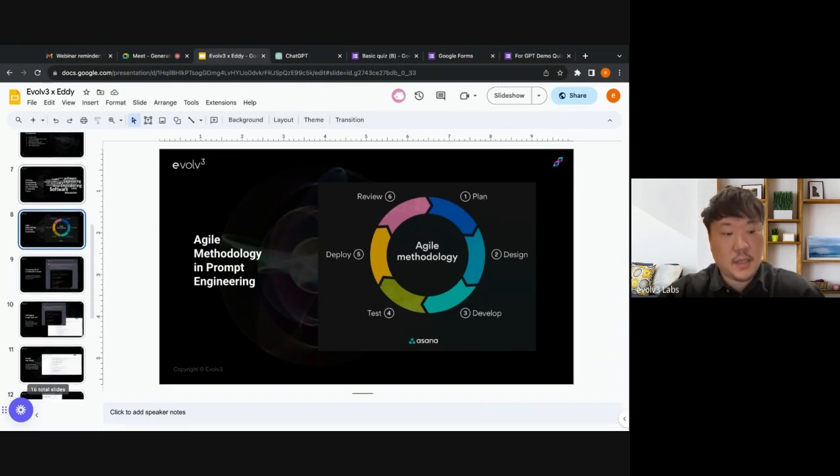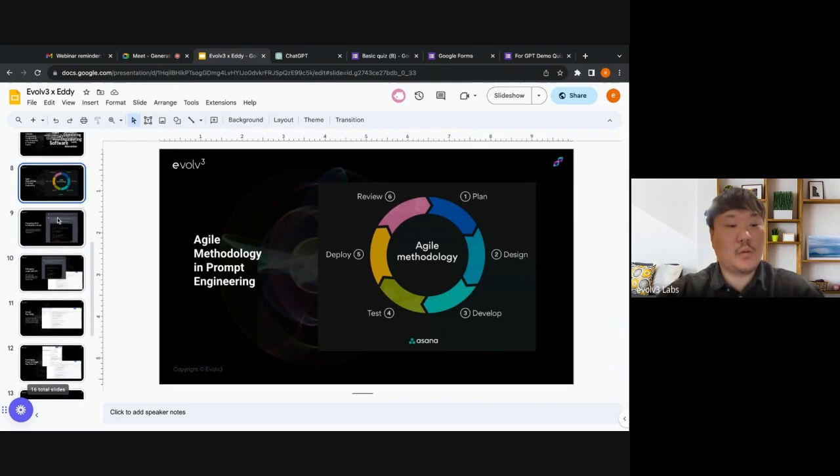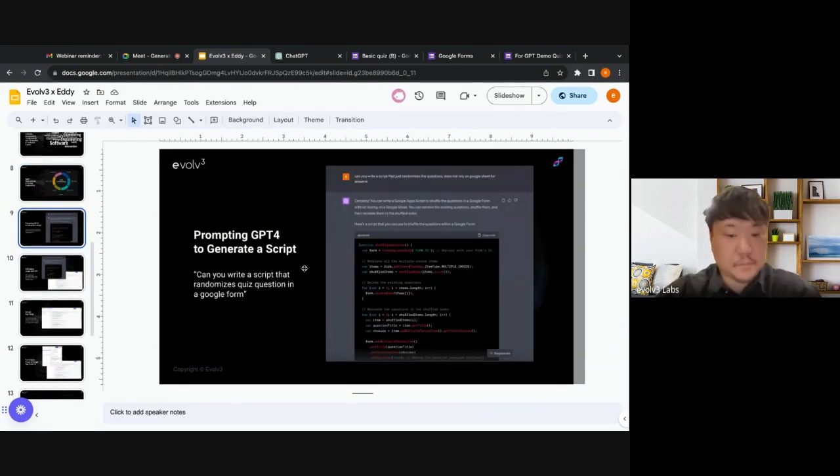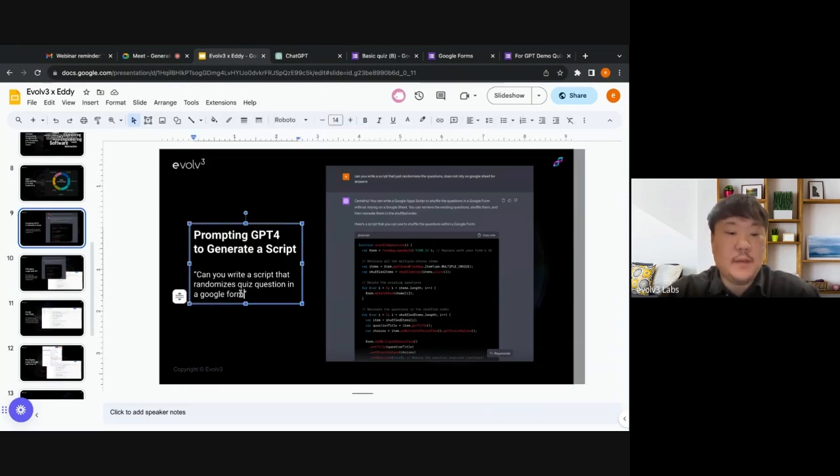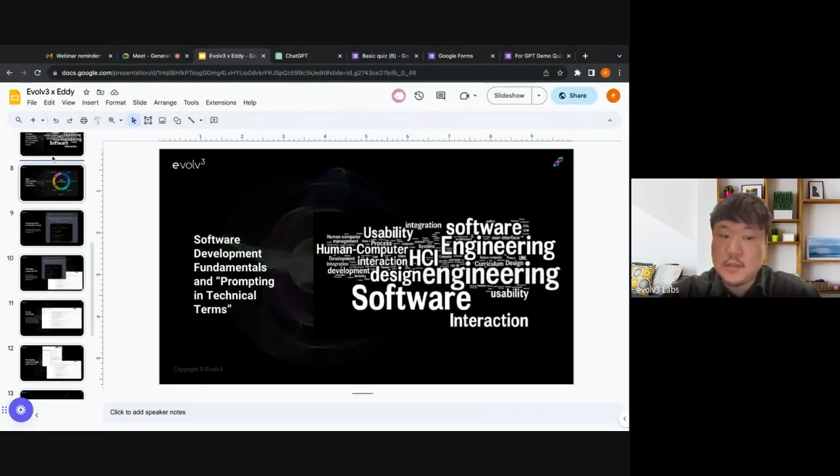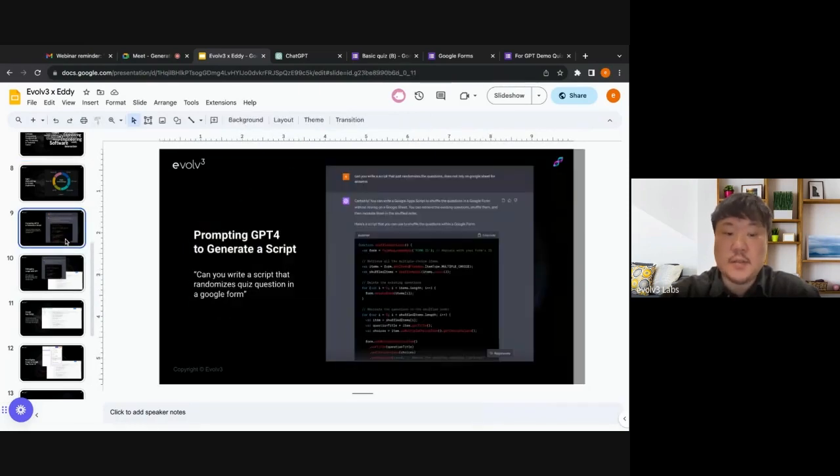So yeah, we'll quickly go over the steps. Prompting GPT-4 to generate a script. The prompt that we gave it was, can you write a script that randomizes quiz questions in Google Forms? In a few moments, you'll find out why this slide is important in terms of this part.